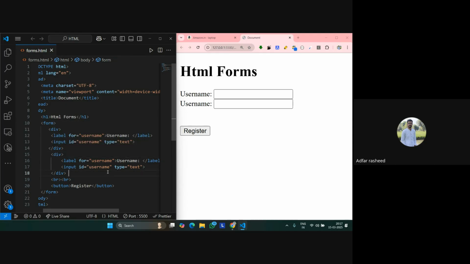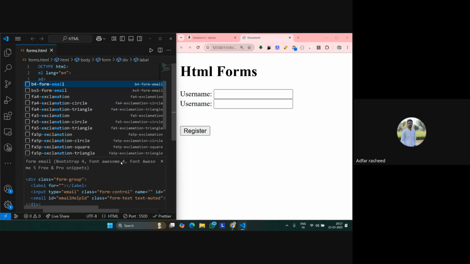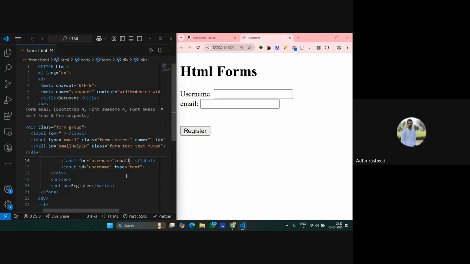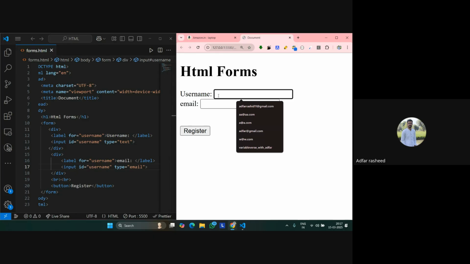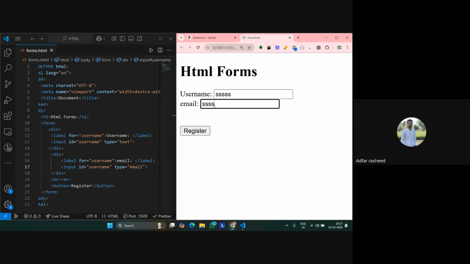Now the second input field, I will talk about this, like this is an email, right? Now when I go email, what is the type of my input field in that case? The type itself is email. Now if I type, let's suppose, Adfar sheet like this, and then also SSS, and click on register, it actually gives me a warning. And what is that warning? Please include an @ in this email address.